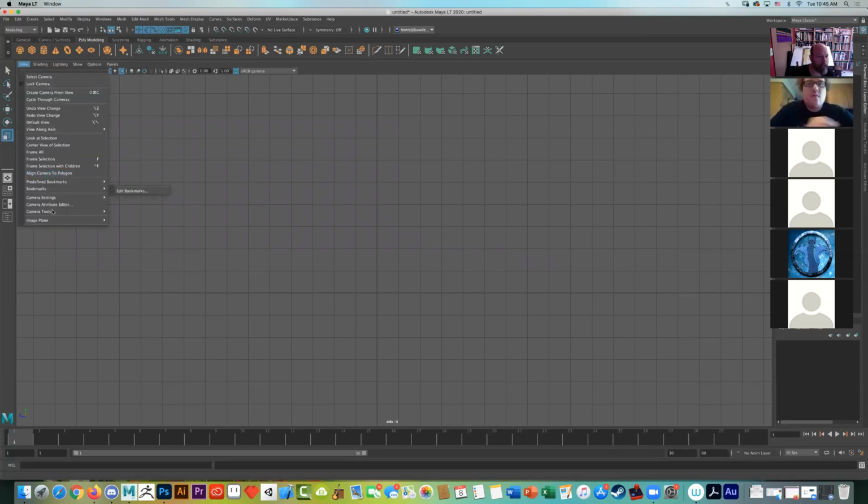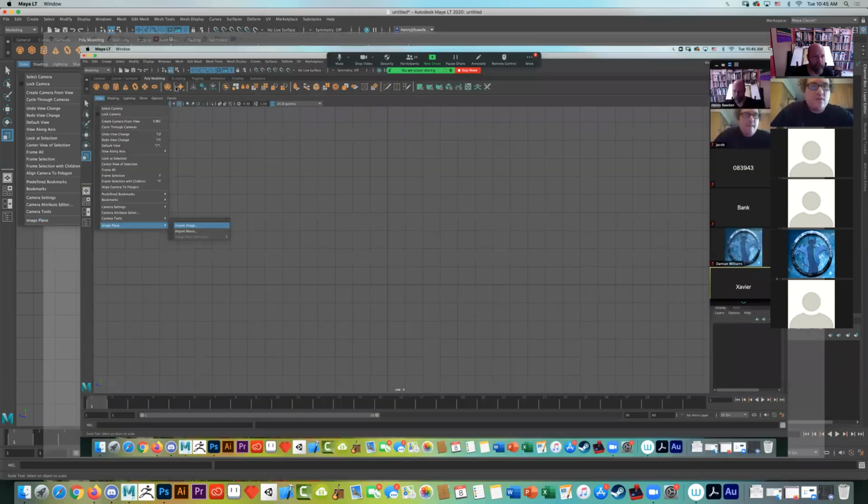So if I go View, Image Plane, and I go Import Image, so once again, if you need to take notes right now, please take notes. In your window panel, it's View, Image Plane, Import Image. All right, we'll do a quick screenshot to make everybody's life a little bit easier.